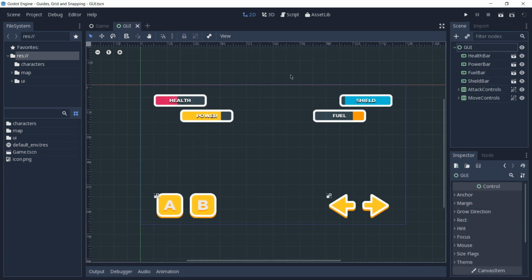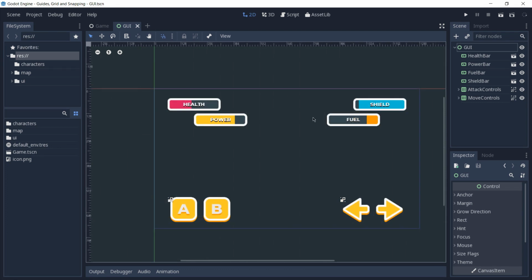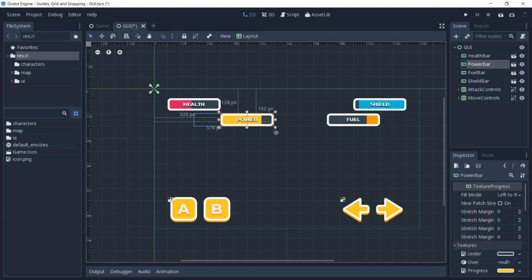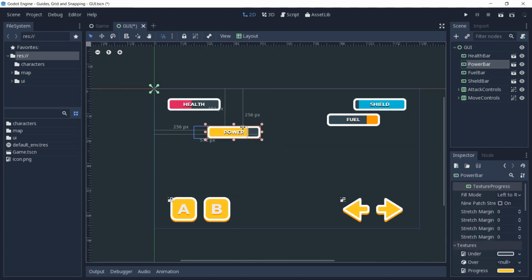To use the snapping options, we first have to activate snapping. To do so, we have to click on this blue magnet on the toolbar or press S to toggle it on and off. By default, any 2D or control node will snap to the grid. To make it visible, we have to press G or go to View and click on Show Grid. Keep in mind that the snapping will also work even if the grid is hidden.